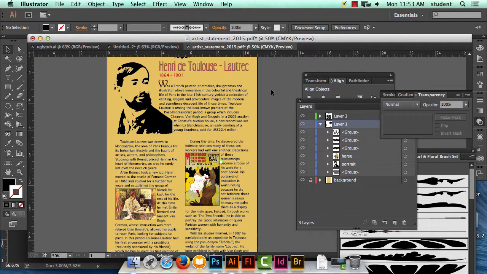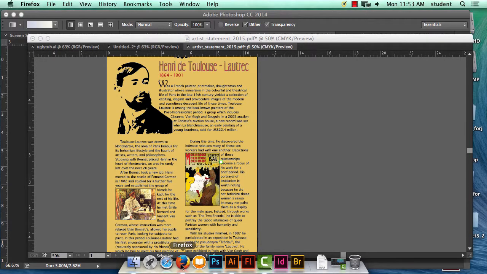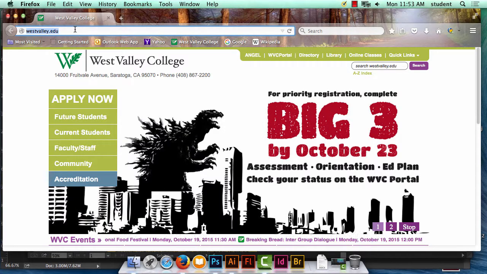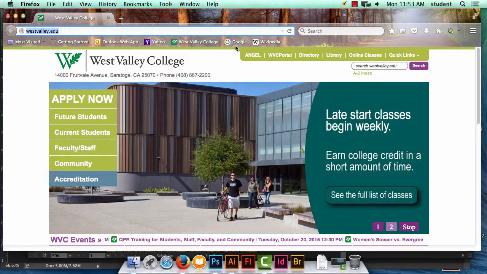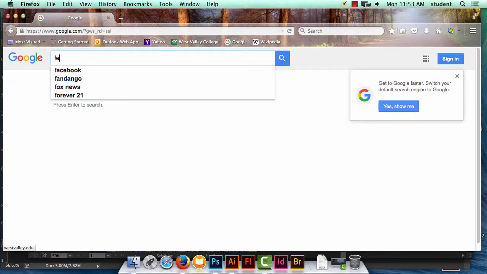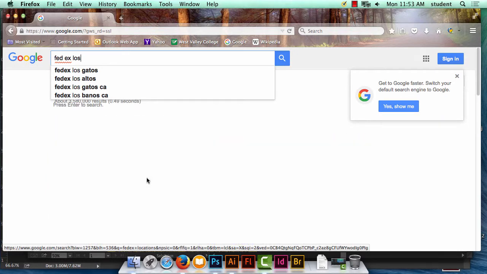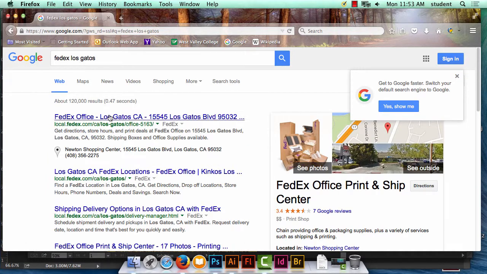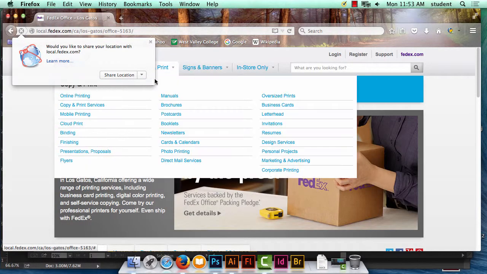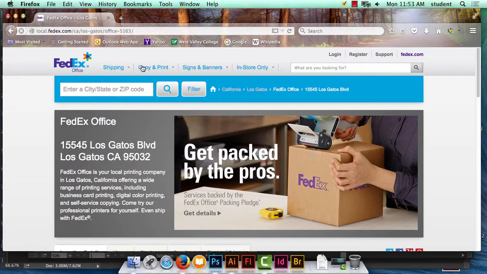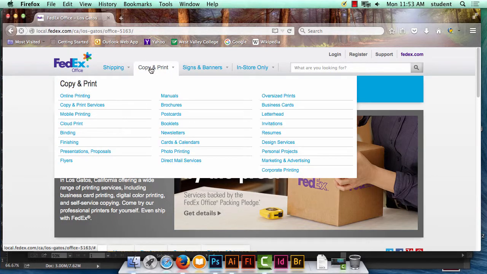Where can I go? Most of the students, at least the ones I know, go to the one in Los Gatos. What's it called? Where you ship stuff. What's the shipping place? FedEx. Is it FedEx? Yeah, Kinko's or FedEx. FedEx in Los Gatos. Yeah, FedEx Office and Printing. I think it's like $3, maybe, to print something that's tabloid.